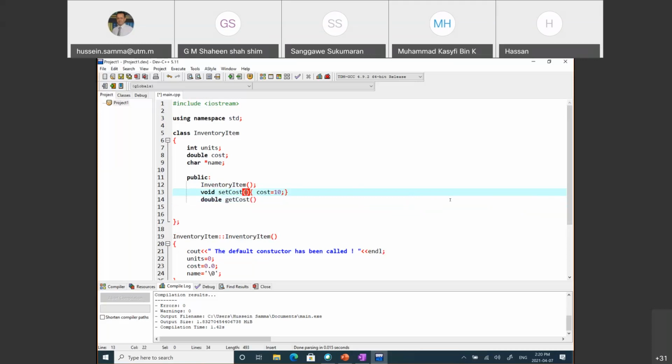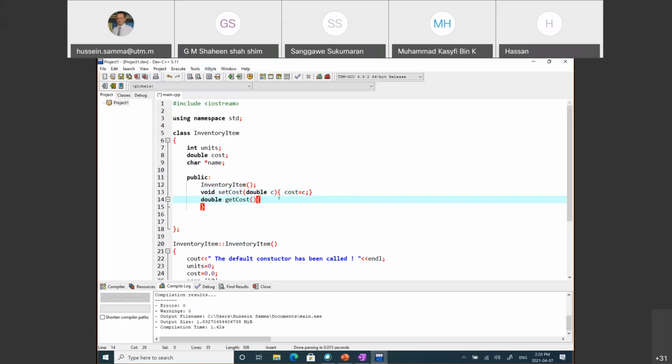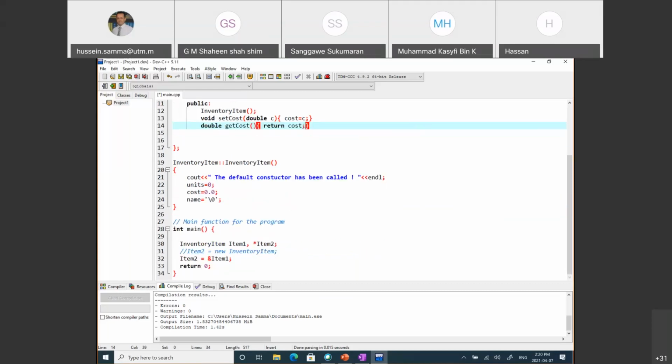Set cost. So I have to pass a double here. This is C, so cost equals C. This is an inline function here to get the value of the cost, so I need to return the cost. Right? So see what's going on now.